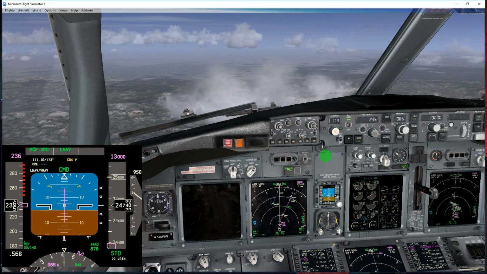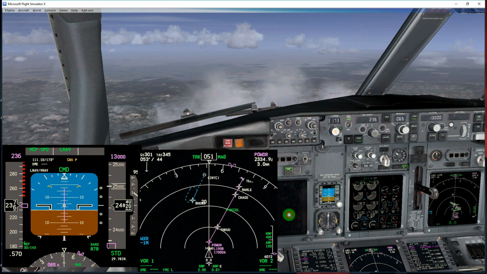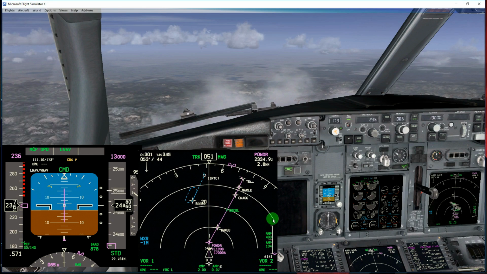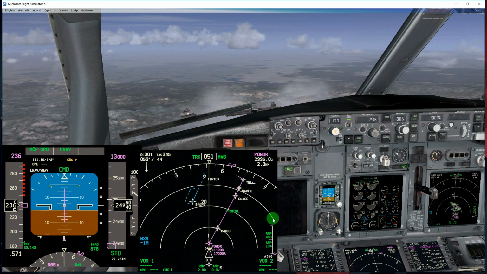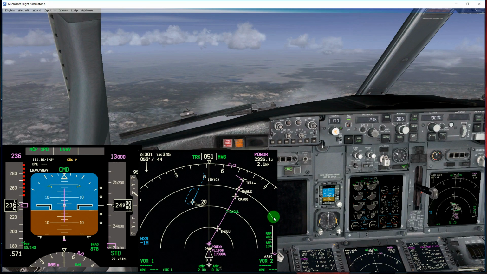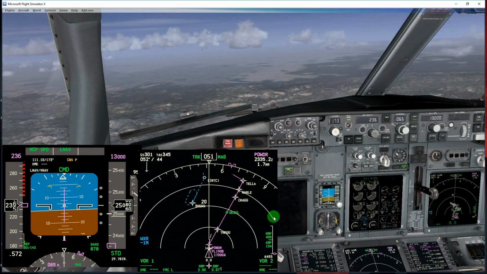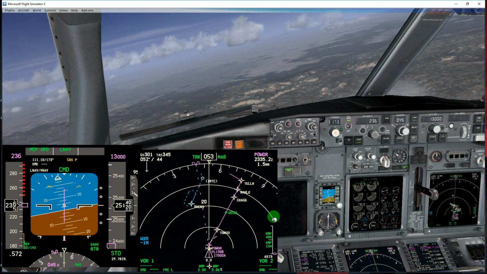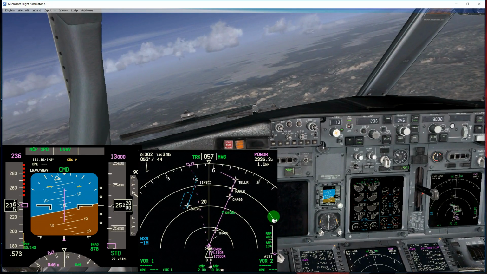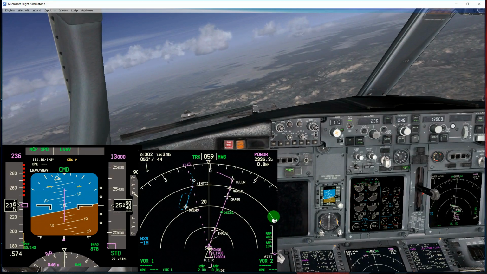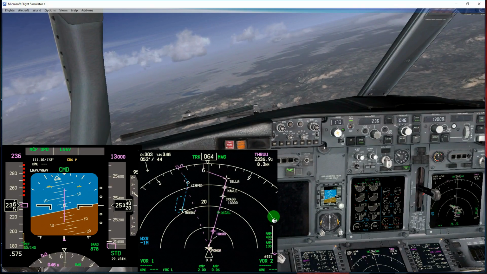WestWind 3480, exit powder on a heading of 050, after powder descend and maintain 13,000. Roger, sir. Can you give me the frequency again, or correction, the heading? Roger, 3480, exit powder on a heading of 050 and down to 13,000. Roger, sir. Exiting powder 050, down to 13,000. WestWind 3480.